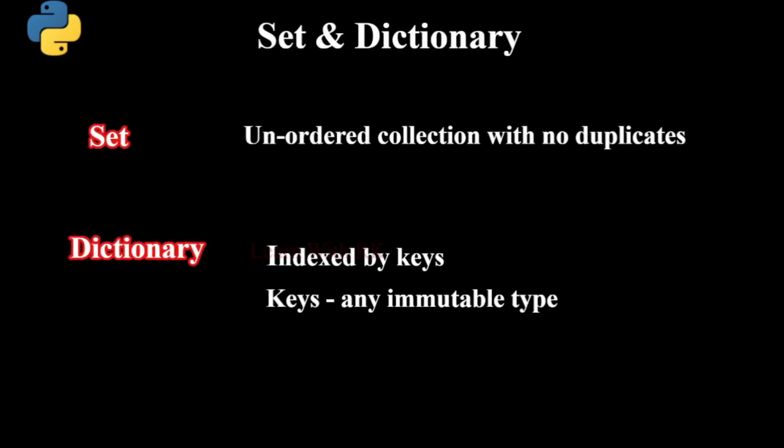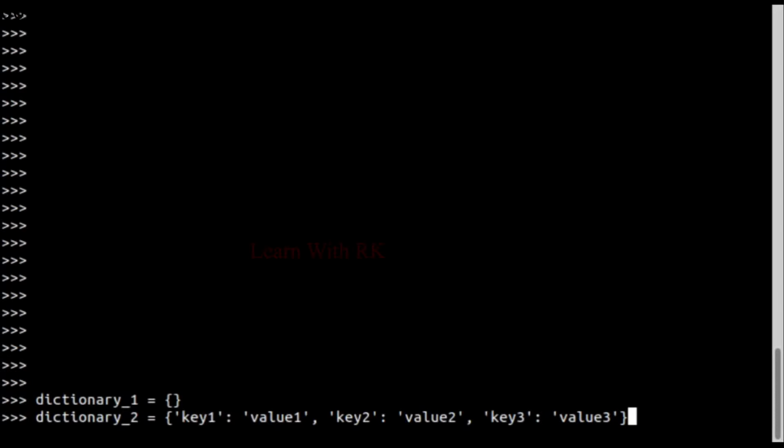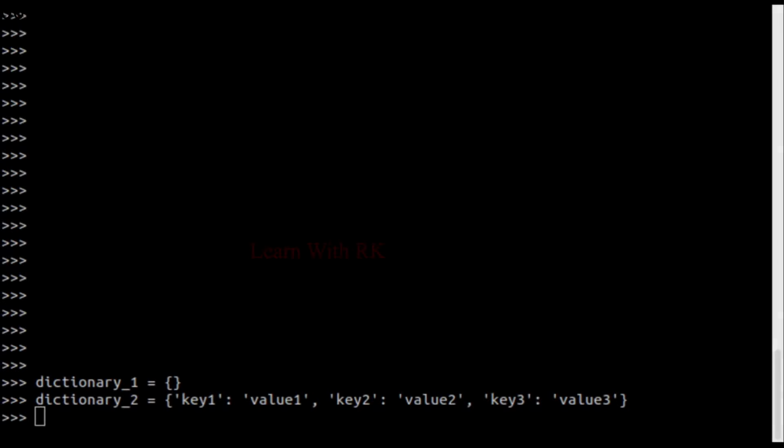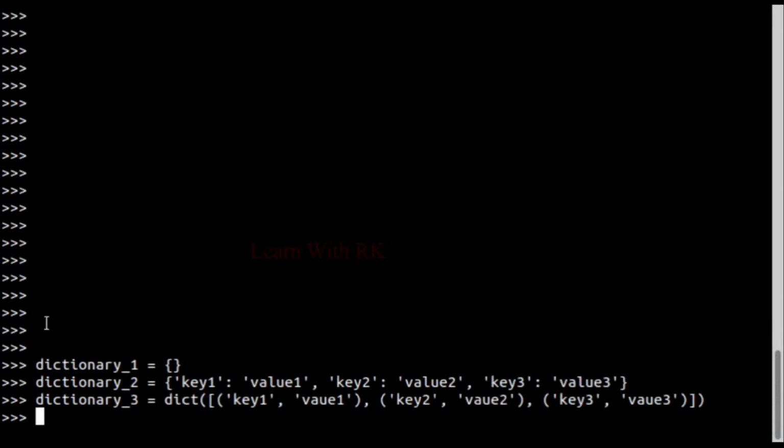Let's see how we can define dictionaries. First, I'm constructing an empty dictionary. Then I'm creating a dictionary with some keys and values in it. And then I'm constructing a dictionary from a list of tuples. Okay, I have defined the dictionaries.